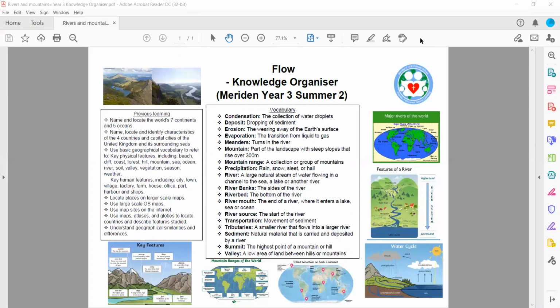Well, how to use this Knowledge Organiser? You've got two sections this time. You've got the previous learning section and the middle vocab section. There are also diagrams around the outside to help you learn about different rivers, about the mountains, and about the water cycle as well. If you'd like to learn more after this video on how to use a Knowledge Organiser, please see Miss Evans' video that she created previously that goes into a lot more detail on different games and things that you can play as well.